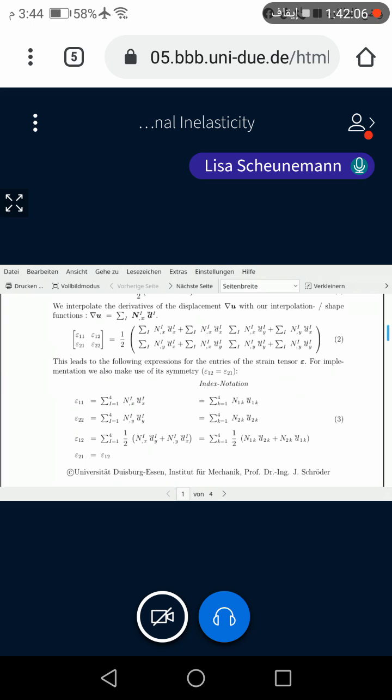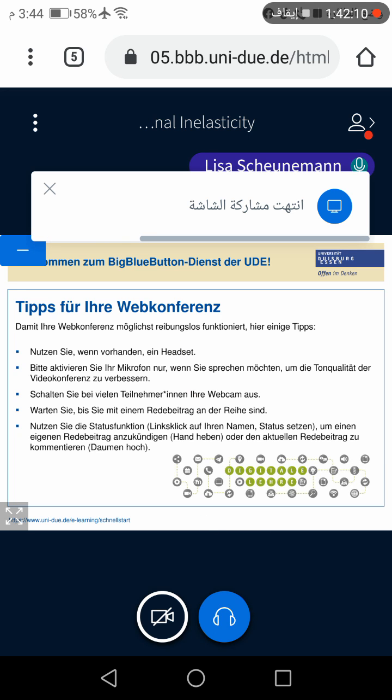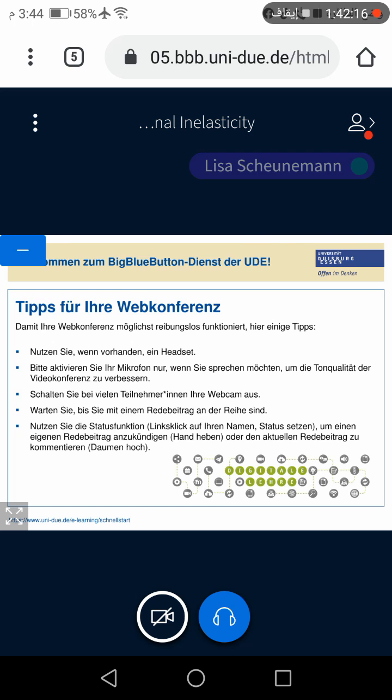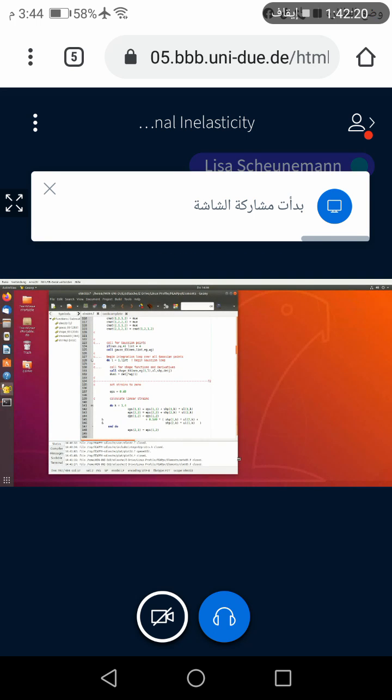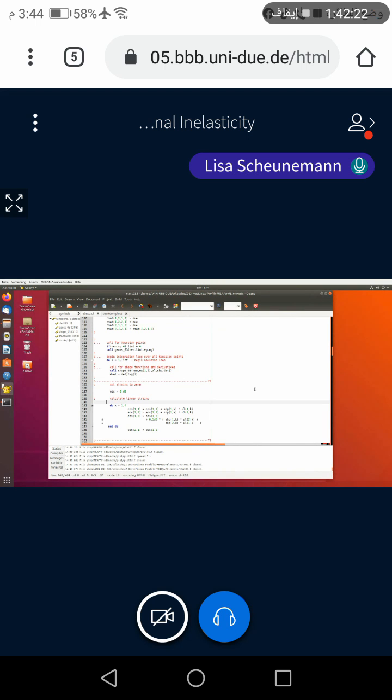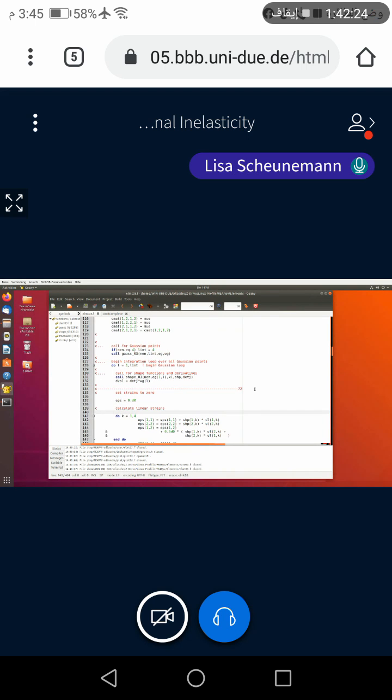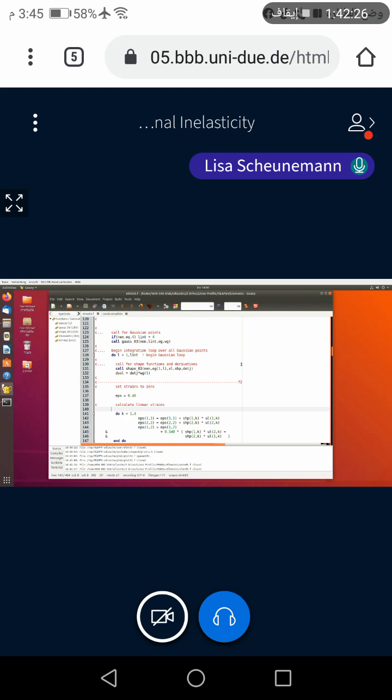And I will now share my Ubuntu desktop with you. And make this a little larger.